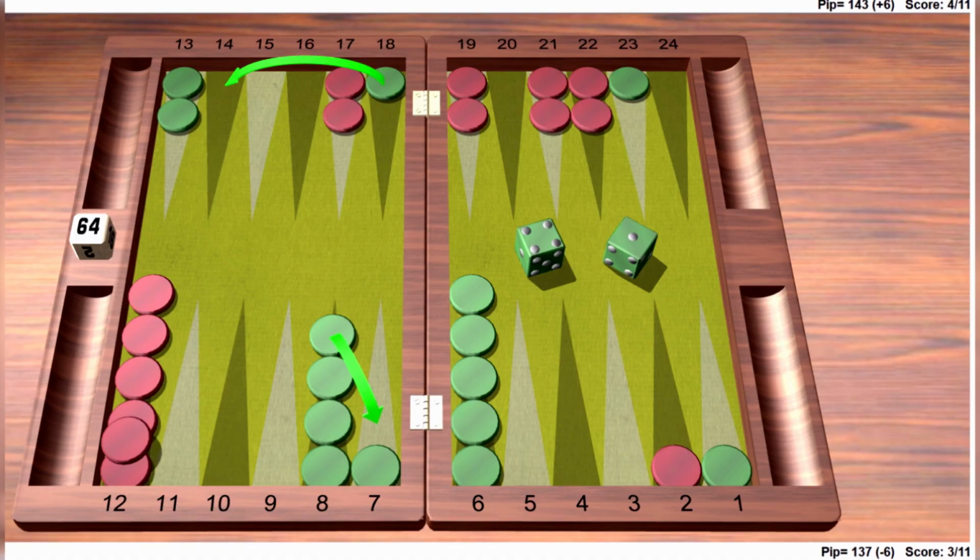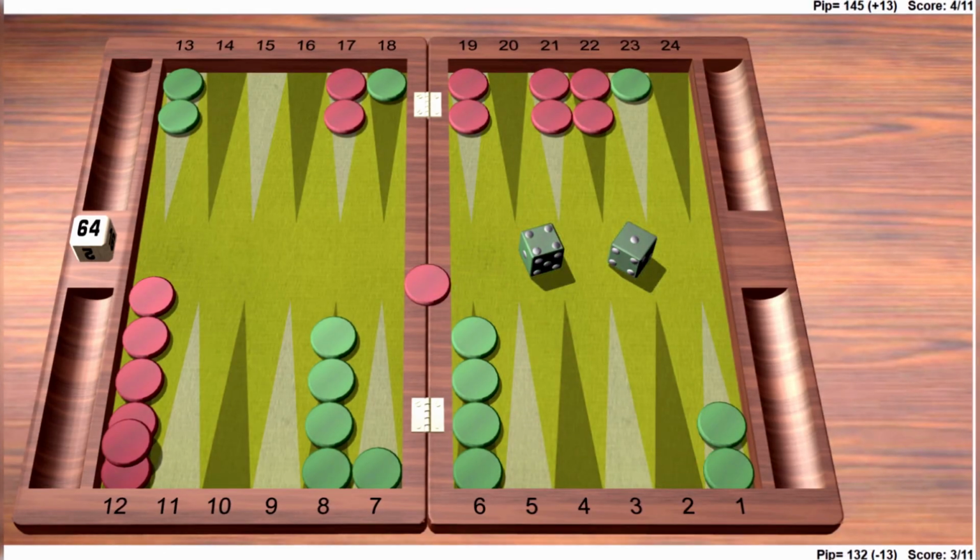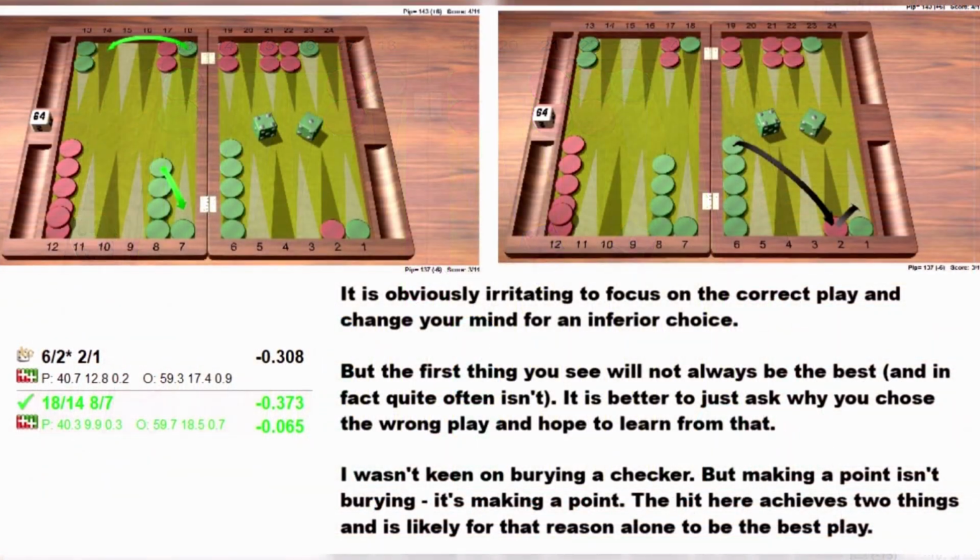Well, I'm not so sure it's burying a checker if you're making a point that you're not going to shift. It's a point in your homeboard. I did play 8-7, thinking that made sense, and it does in one sense. But the 18-14 bit doesn't particularly. And I think the hit and cover is going to be the best play here because it is achieving two things, whereas making the bar point and then 18-14 is only really achieving making the bar point.